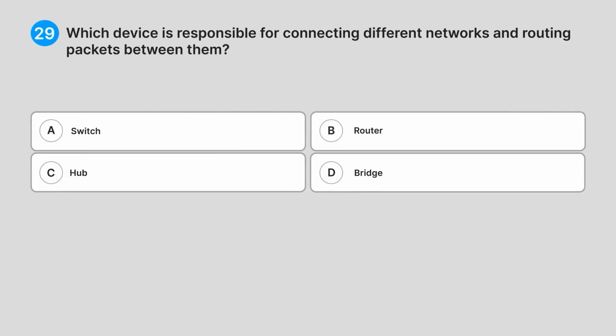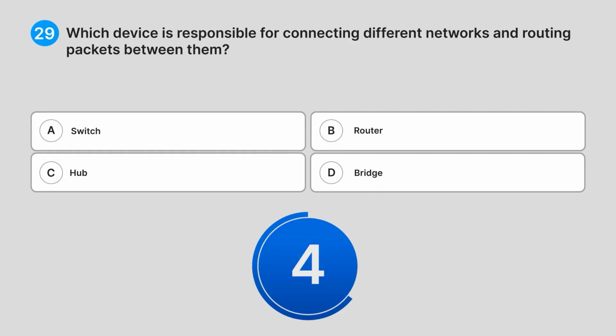29. Which device is responsible for connecting different networks and routing packets between them? A. Switch, B. Router, C. Hub, D. Bridge. Can you guess the answer?